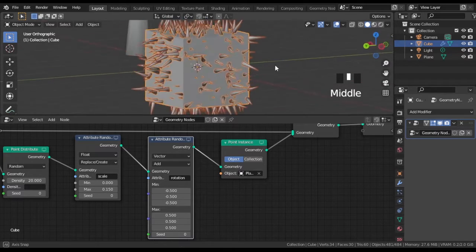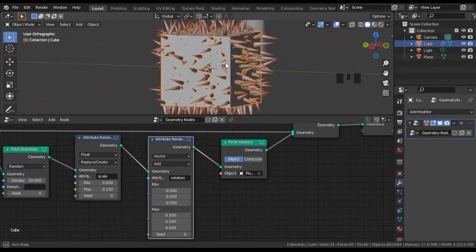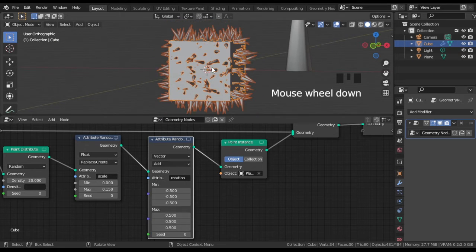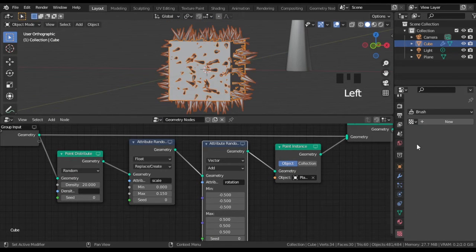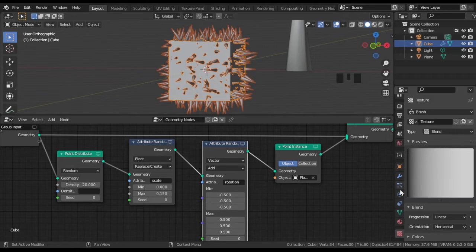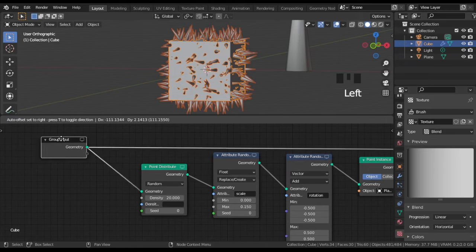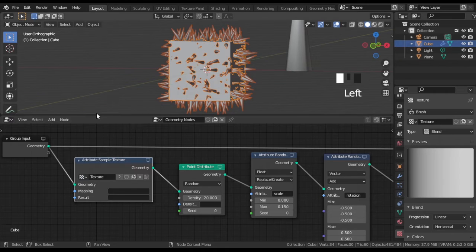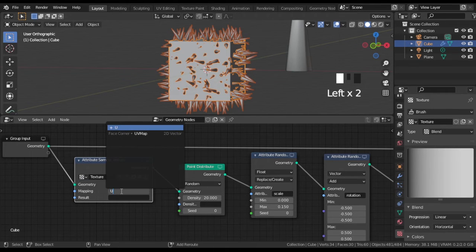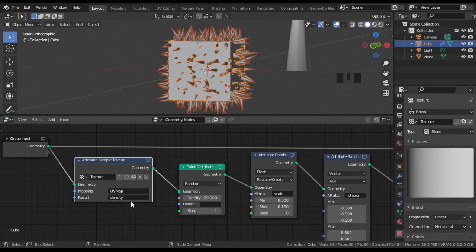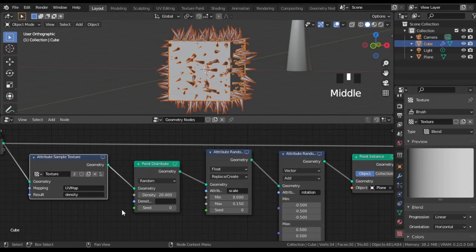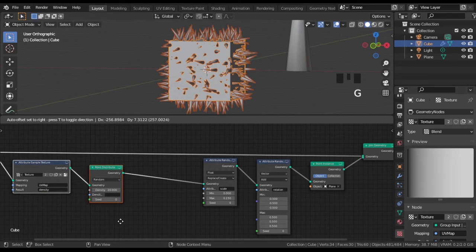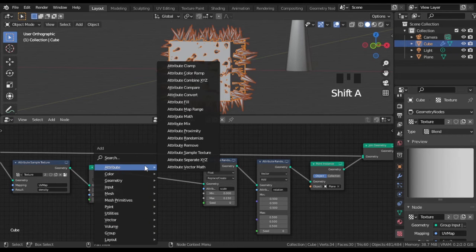When the spikes look how we want, we will set their distribution. Create a new texture and set its type to blend. With this texture and the Attribute Sample Texture node, we will control the spikes. In the mapping text box, type the keyword UV map and as the result type a name for the new attribute. It can be anything except keywords like scale, rotation and others. I type density, and this attribute is literally a picture of the recently created gradient texture.